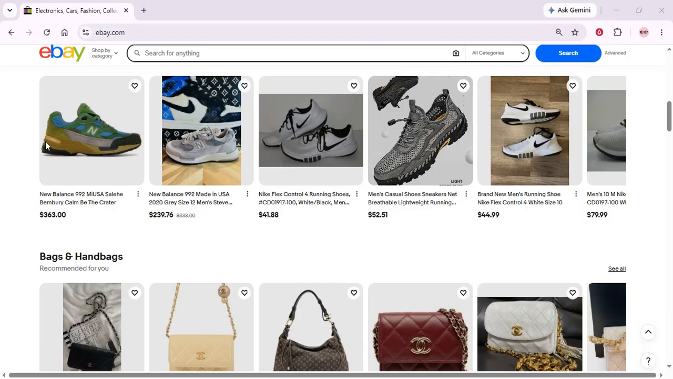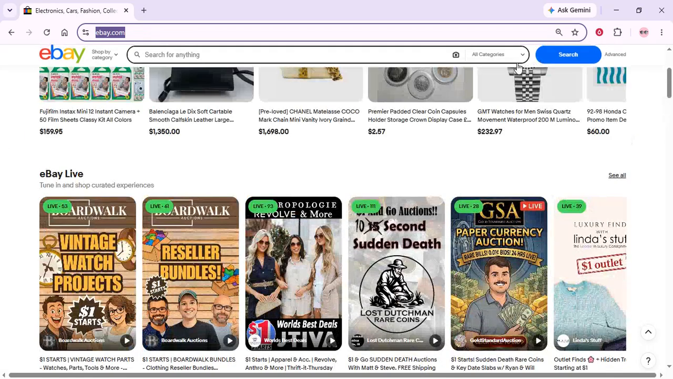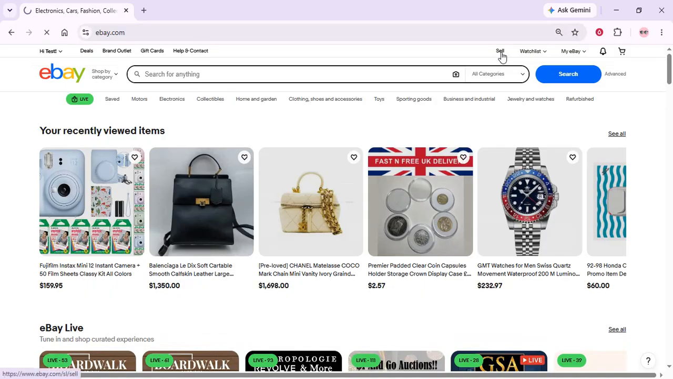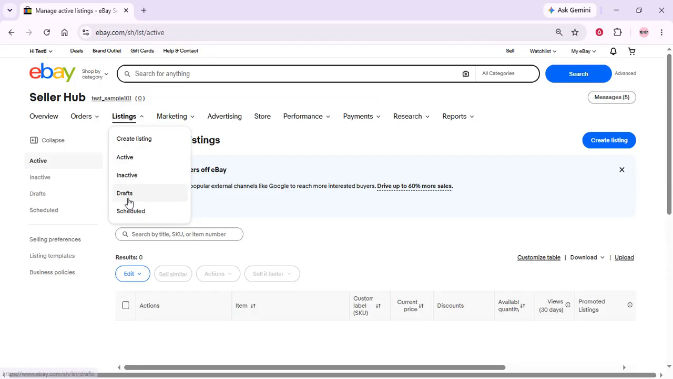Once you've landed on the homepage, you'll notice a Sell button located at the top right corner of the page. Go ahead and click on that. This will take you to the selling section of eBay, where all the magic happens. Now that you're in the selling section, look for the listing option. Click on it and you'll be directed to a page where you can manage your current listings or create new ones.